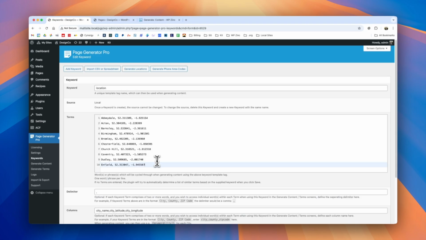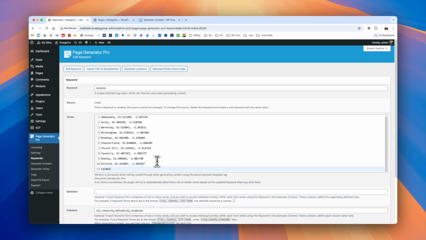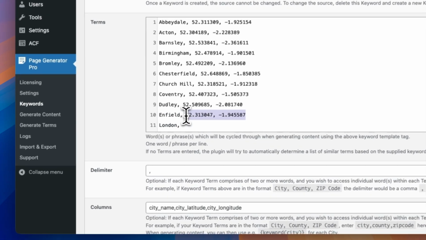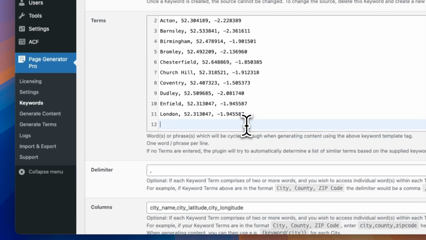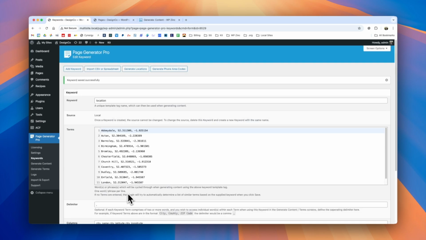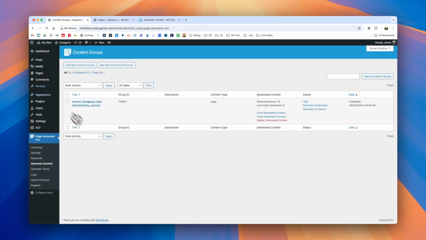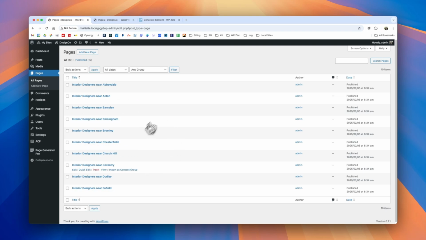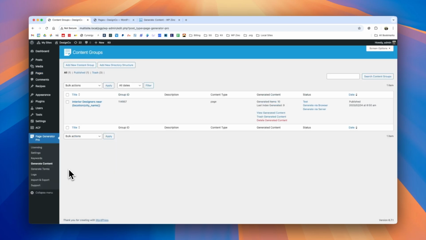A use case for this setting might be that we go back into our keywords, for example the location keyword, and we want to generate additional locations. So if we add some additional towns, we'll just use the same latitude and longitude, but we'll do London and let's do Manchester. We've added 2 new locations to our keyword, and if we look at our pages, we're happy with the 10 that we've got. We don't wish to overwrite these. Perhaps we've already used AI or something else, so we don't want to regenerate that content.